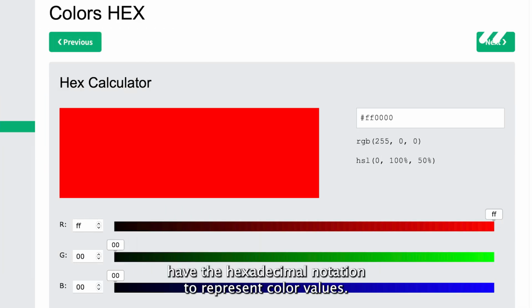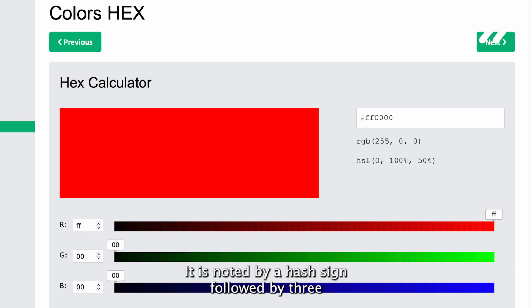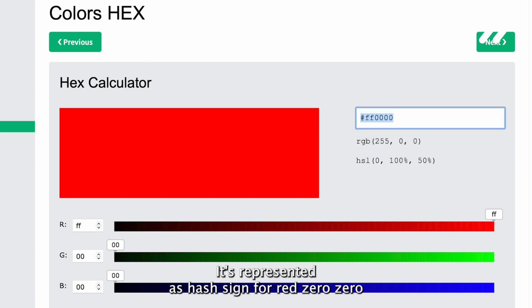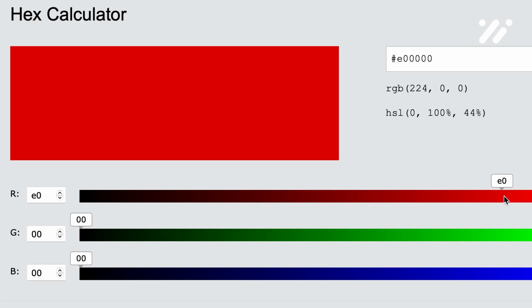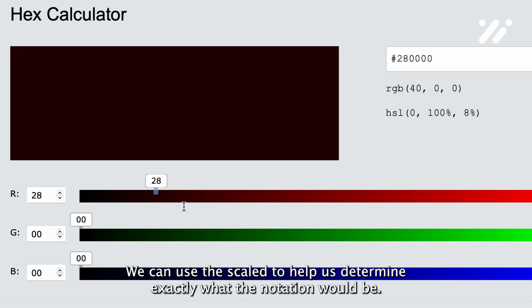Next, we have the hexadecimal notation to represent color values. Essentially, hex notation is another way of representing RGB color. It is noted by a hash sign, followed by 3 hex pairs representing the red, green, and blue values of a color. With RGB, the full saturation of red is represented as 255, 0, and 0. With hex notation, it's represented as a hash sign, FF for red, 00 for no green, and 00 for no blue. We can use the scale to help us determine exactly what the notation would be.